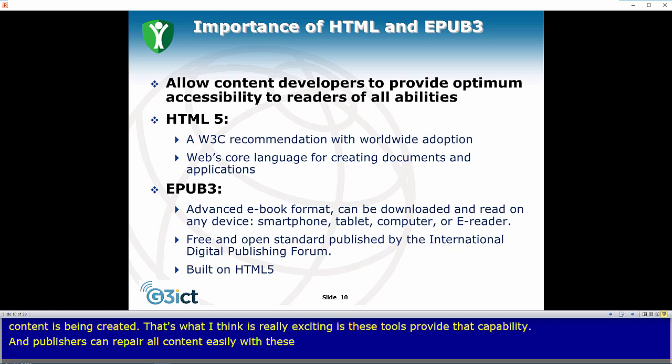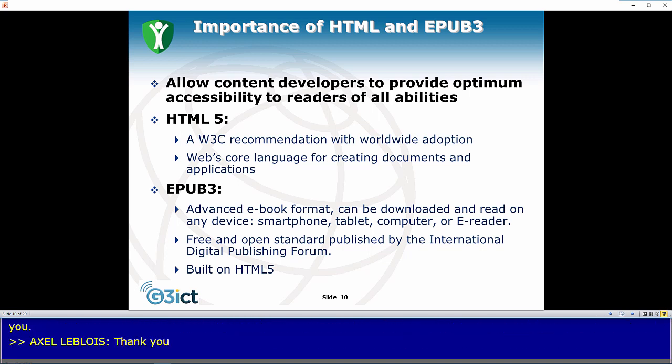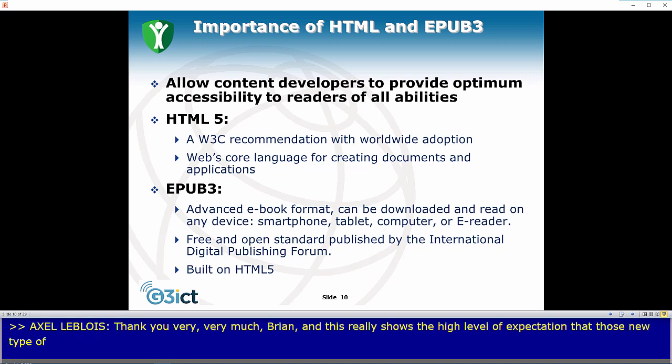Thank you very, very much, Brian. And this really shows the high level of expectation that those new types of tools are raising among publishers who already are committed to accessibility. So thank you so much for your introductory remarks.